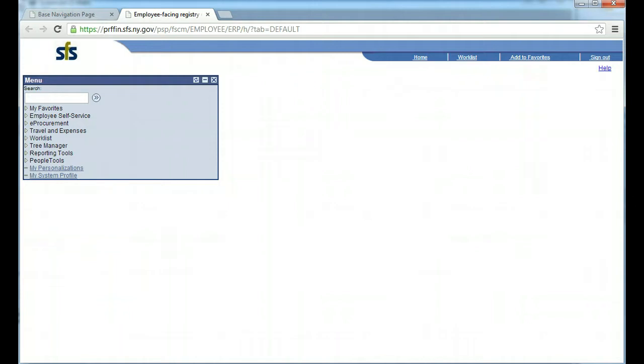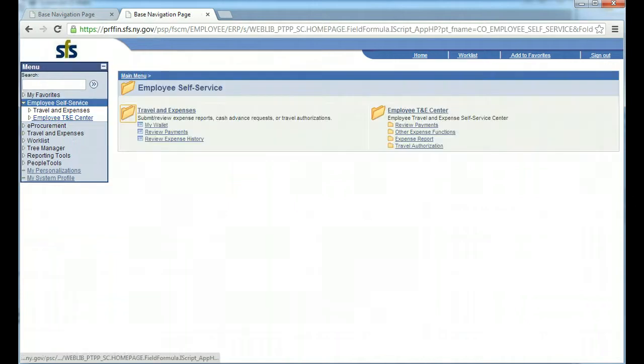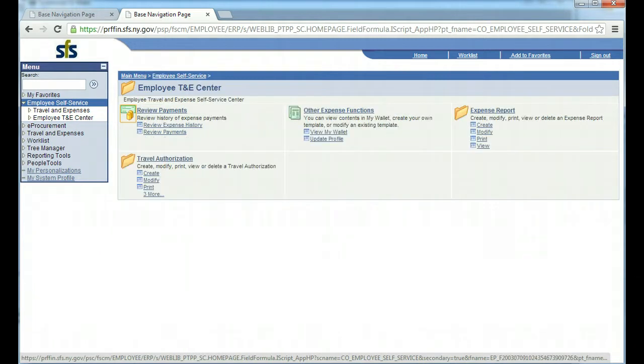Next, click Employee Self-Service. Click Employee T&E Center. Under Expense Report, click Create.